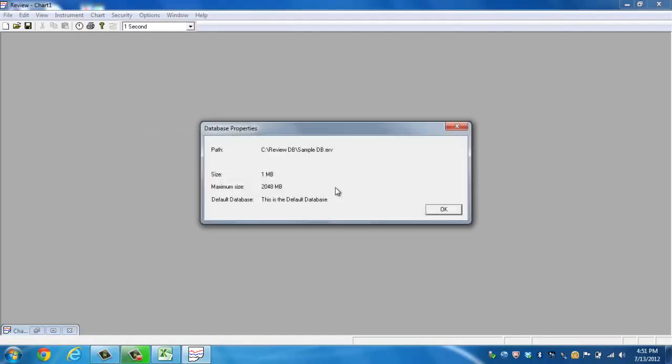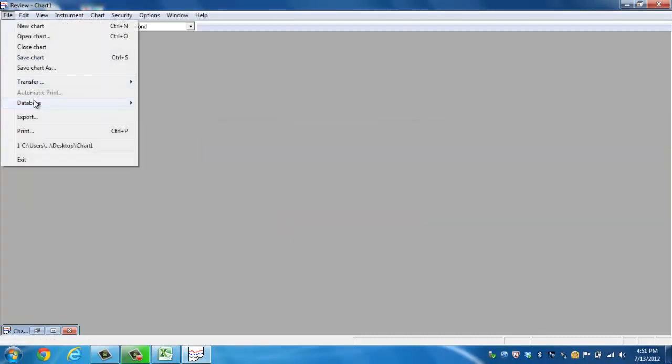Database properties simply talks about your current database, tells you where the location is, the current size, the maximum size of 2 gigabytes, which is a Microsoft Access database property, and it also lets you know if it's the default database or not.